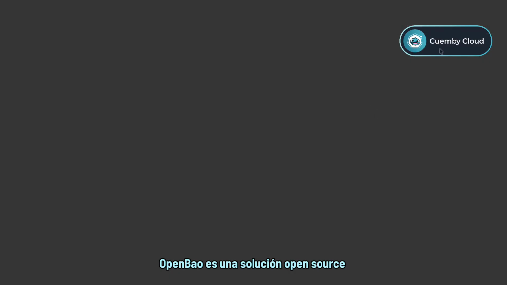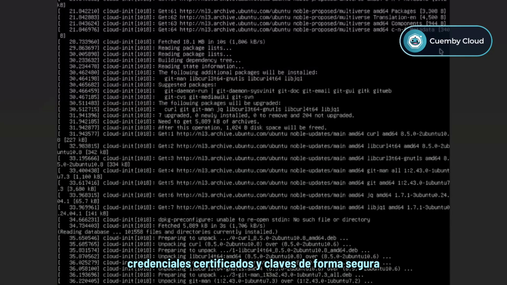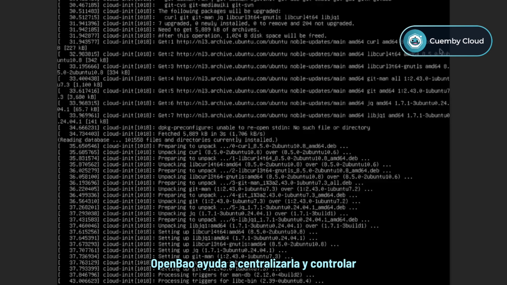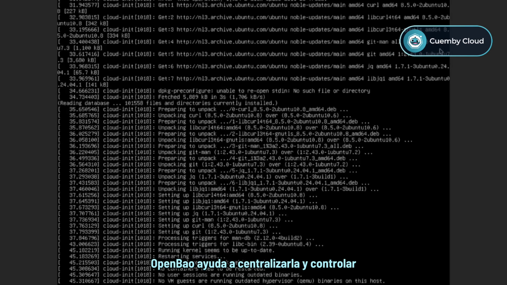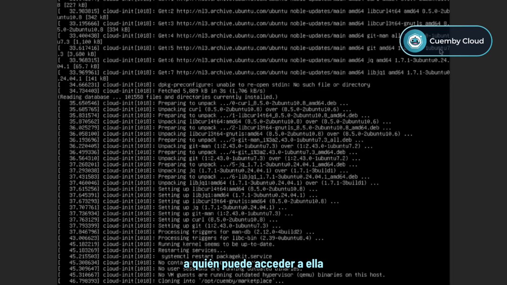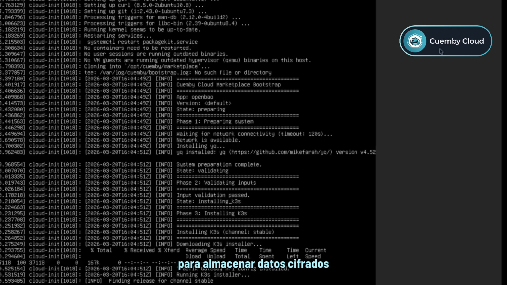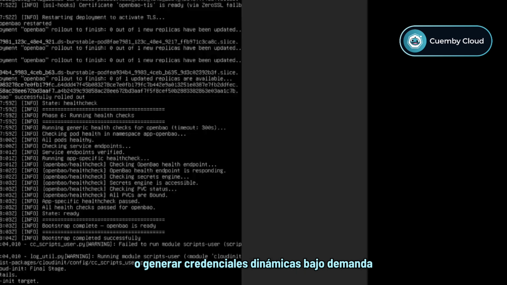OpenBao is an open-source solution designed to securely manage secrets, credentials, certificates, and keys. Instead of leaving this sensitive information scattered across applications or manual configurations, OpenBao helps centralize and control who can access it. It also offers secret engines to store encrypted data or generate dynamic credentials on demand.